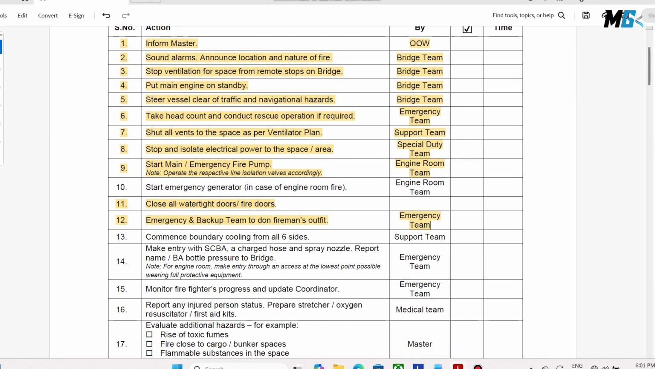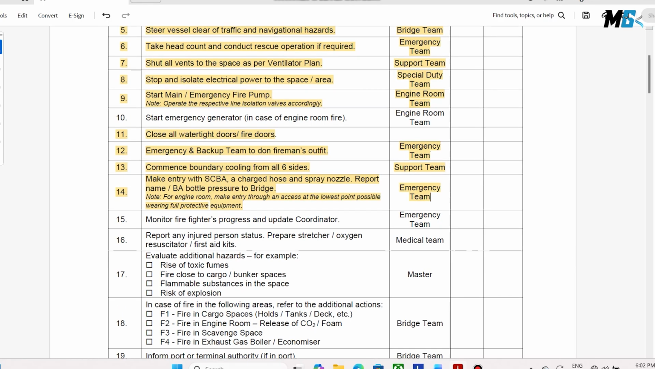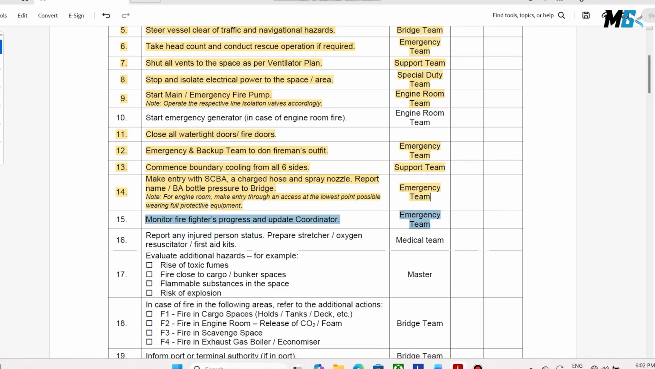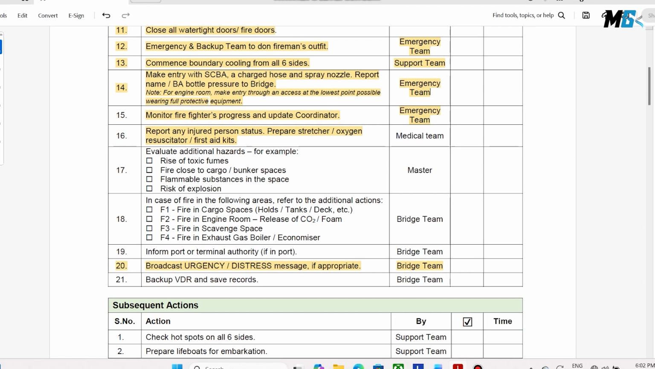We go to our checklist. Here we have followed step number 13, number 14, and 15. On step number 16, we have no injured person. The medical team is on standby. And on step number 19, this is not applicable to us because we are at sea.